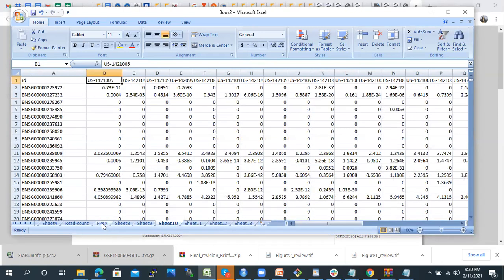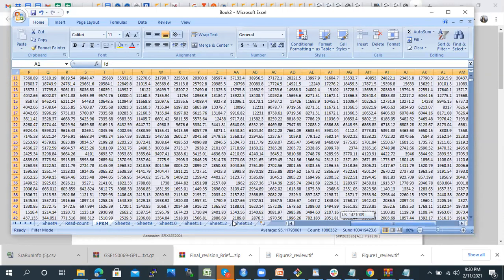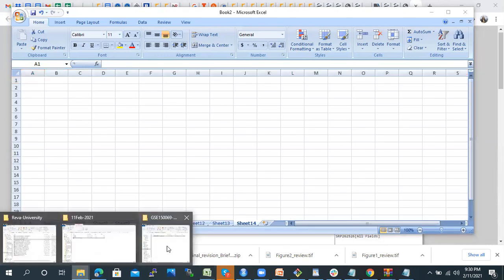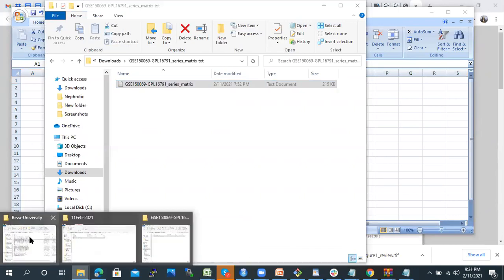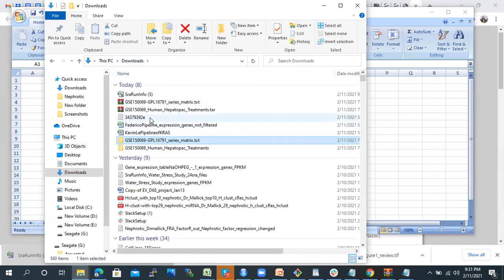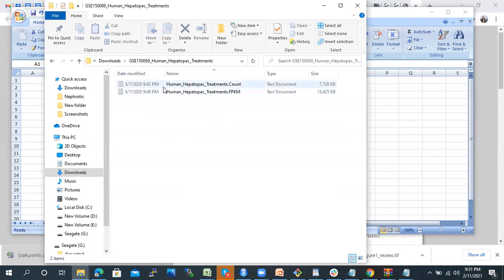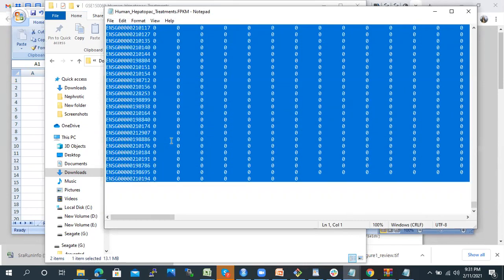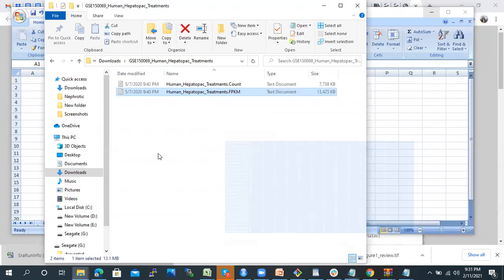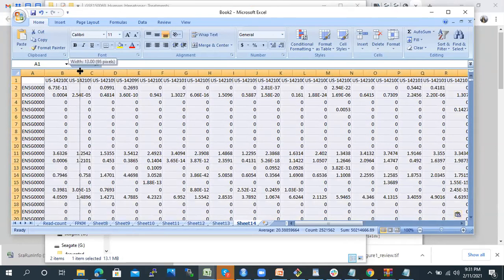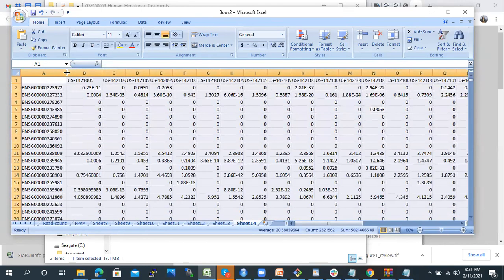Okay, let me just paste it again. These are the FPKM values, right? Obviously you must have downloaded the same data. You have taken FPKM value, right? Yes. Okay, so maybe by mistake I just copied the read count value. Let me look at that.